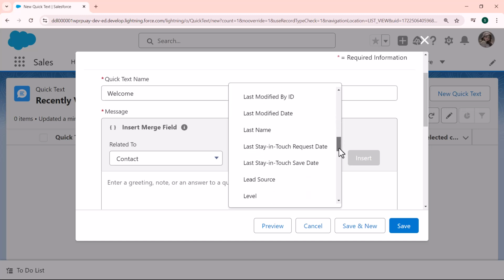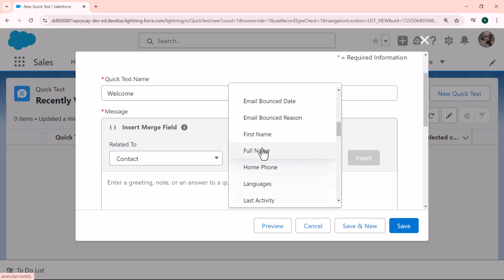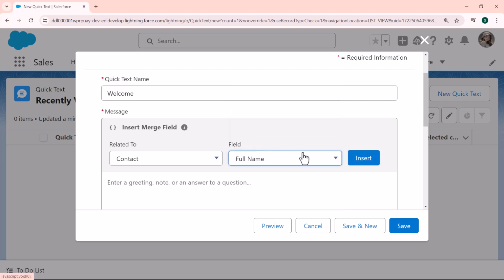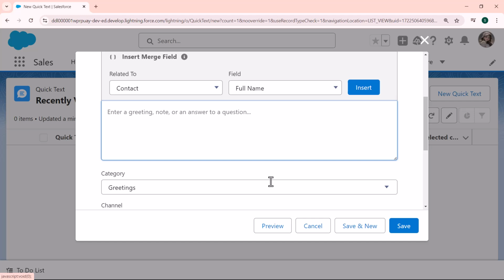Here I choose the full name, so I click on full name and you can insert it if you want to insert, otherwise you can directly write your message. So here I write hi and then click on insert, and the name of the contact is inserted, and then I will write the message as welcome to our organization. So this is my message.